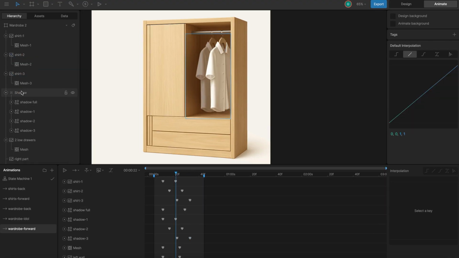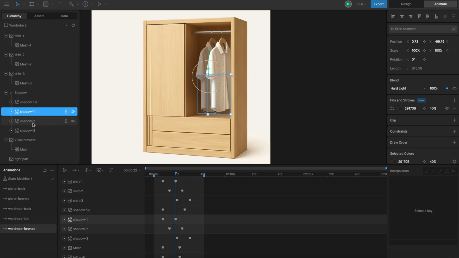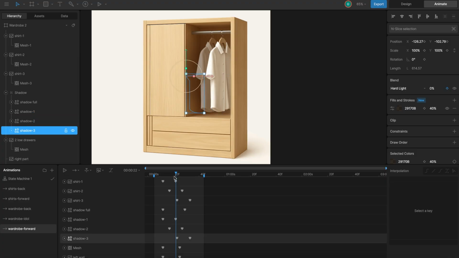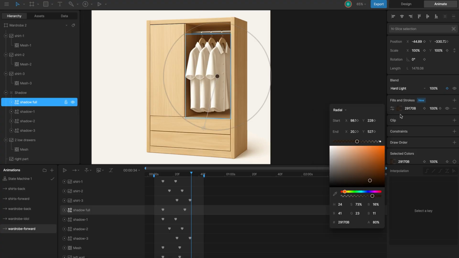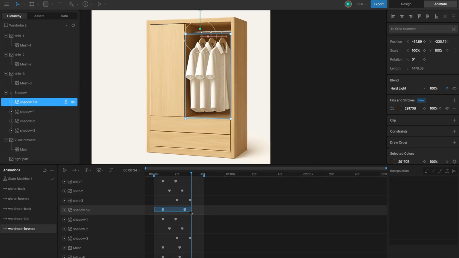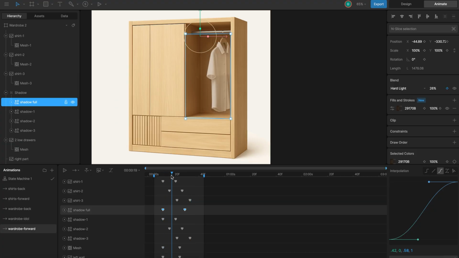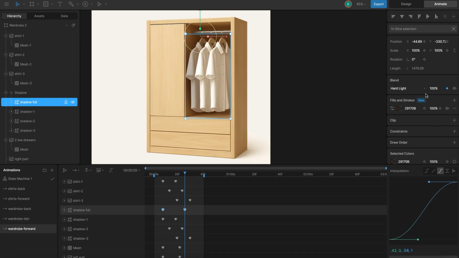Under the shirts, I created a group of shadows for each shirt and one large shadow for the entire back wall. Each shadow has a gradient and blur. On the timeline where I animate the wardrobe width, I also control the opacity of this shadow group. It fades in and out depending on state.